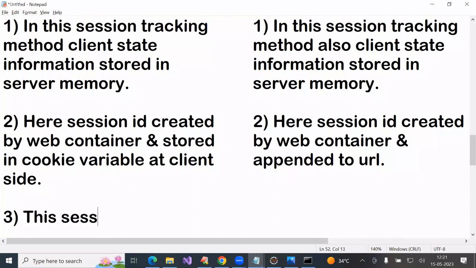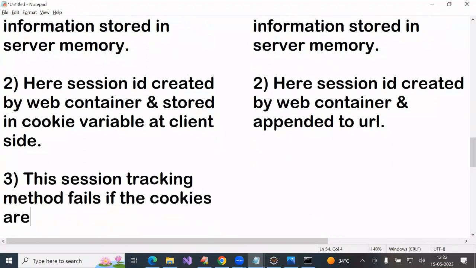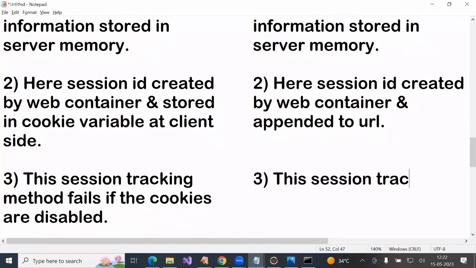This session tracking method fails if cookies are disabled. This session tracking method always works.